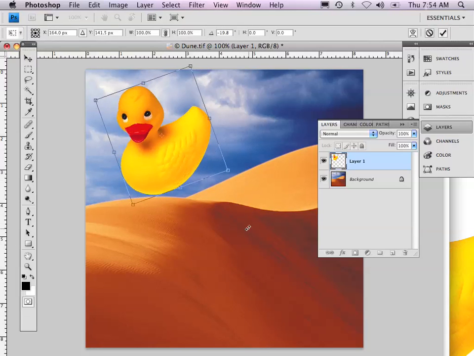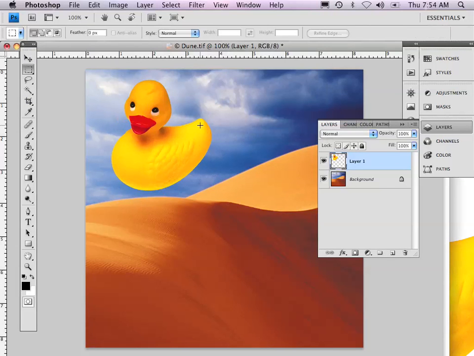If you get it where you don't like it, if you just want to cancel it, the easiest way to cancel is just to click on one of your tools in your toolbox and hit Don't Apply. It's just the way I do it. Doesn't mean that's the way you have to do it.